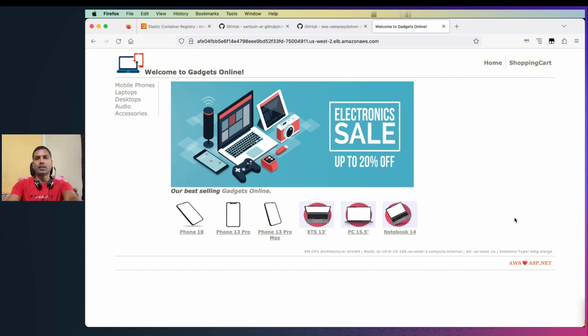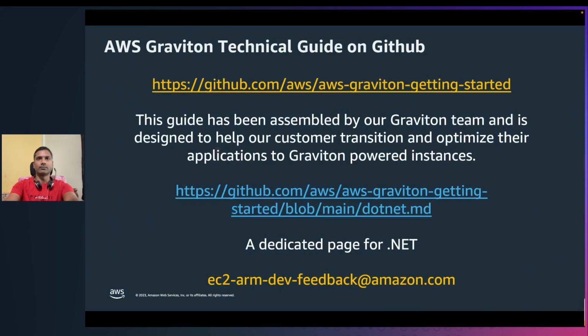Now let's go back to our slide deck. For any questions related to Graviton processors, please refer to our Graviton technical guide on GitHub. It will help you answer most of the queries you may have regarding Graviton processors, workloads or software supported on it, performance tuning of a workload on Graviton instances, and more. There is a dedicated page for .NET as well, which lists supported versions of .NET on Graviton and performance improvements made in the .NET runtime, which help .NET applications perform better on Graviton instances.